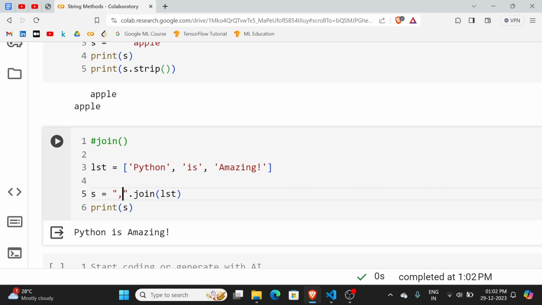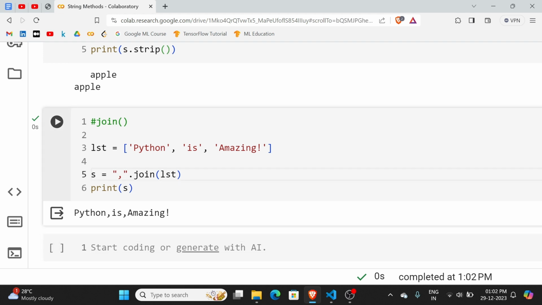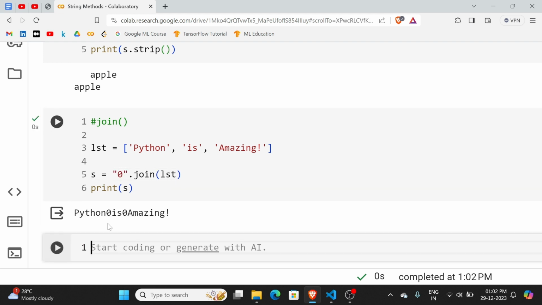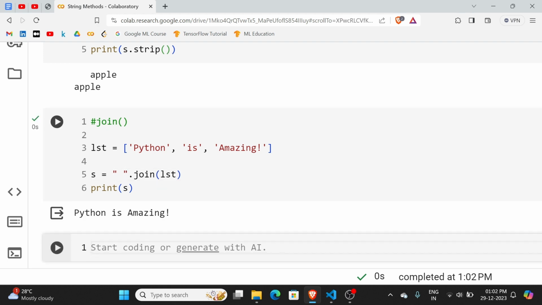If I give a comma here, you can see what is going to happen. You will get something like this. If I give 0 here, I will get like this. So the character you give here will be shown here.